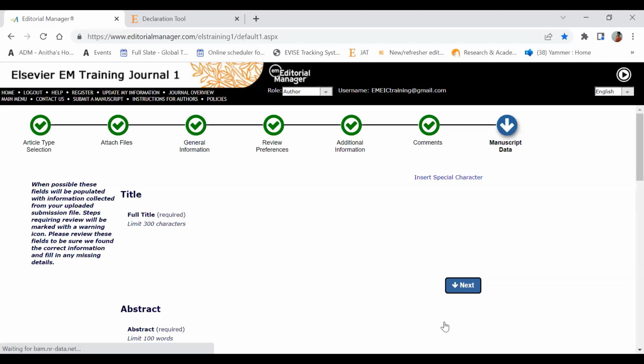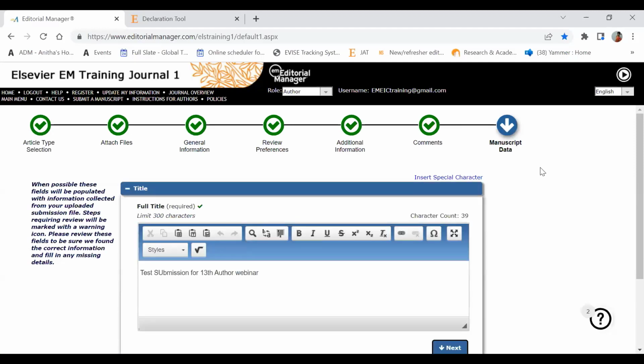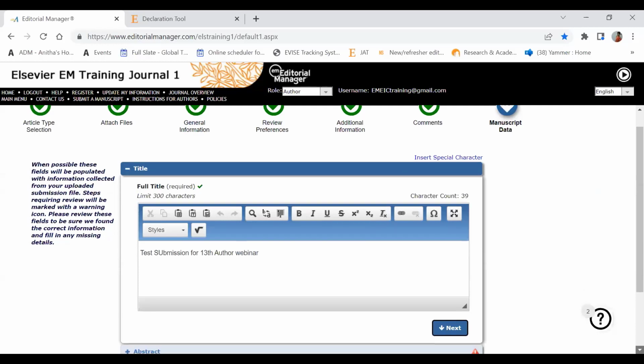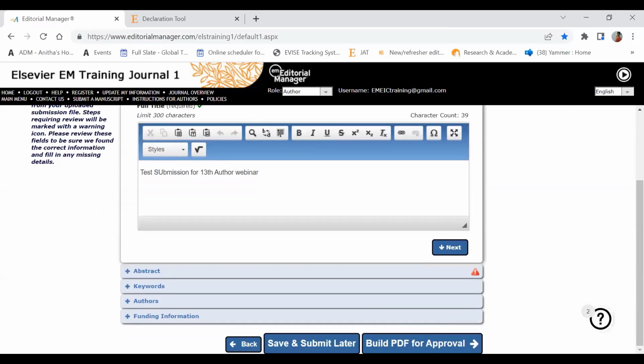So now we are here in the manuscript data step, as you could see. The system may automatically pull some data from the manuscript file attached to pre-populate fields on the manuscript data step. Required fields are marked with an asterisk. You must check and verify the data or enter the data manually. Please enter all the authors of the submission here.